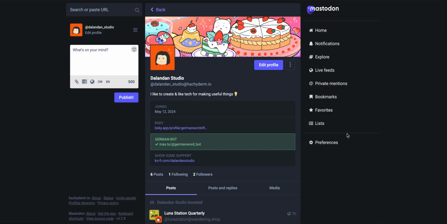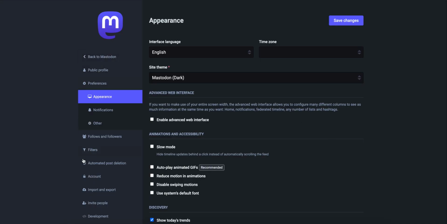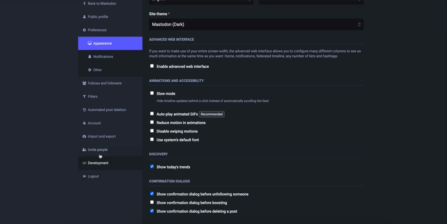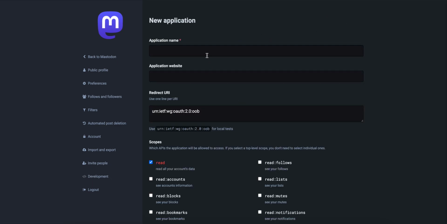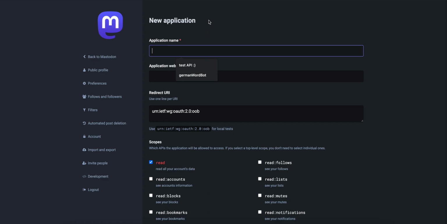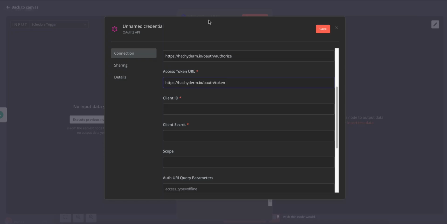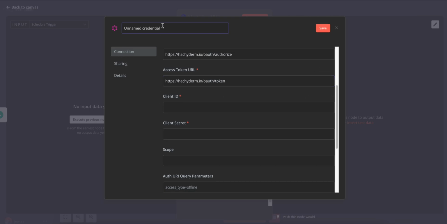And the way you can do that is by going to your preferences and then going down to development, which is in this left-hand menu here. And then from here, you will need to make a new application. Under this new application, give it a new name. I gave this an unnamed credential. Let's call this test Mastodon credential.